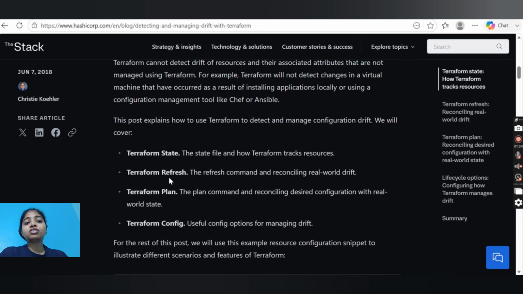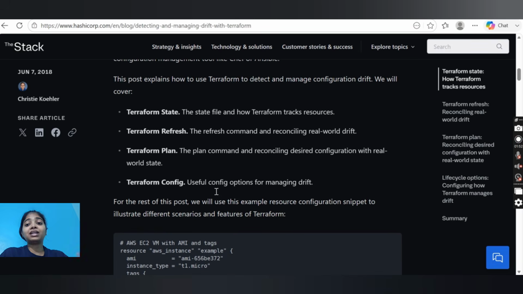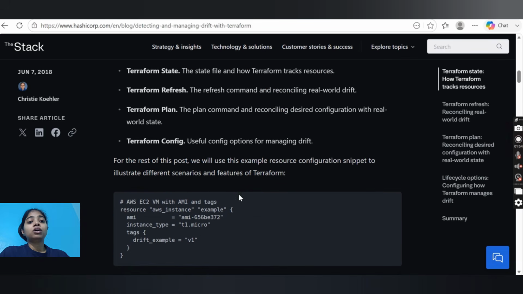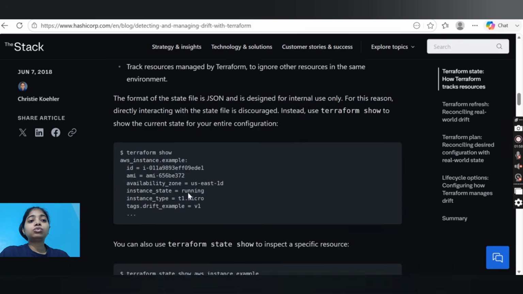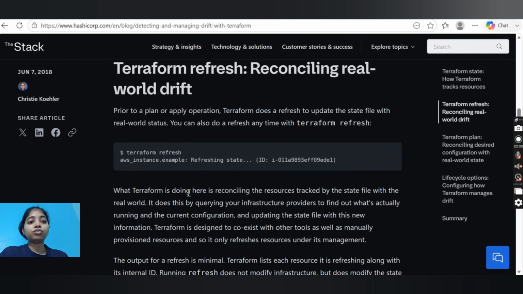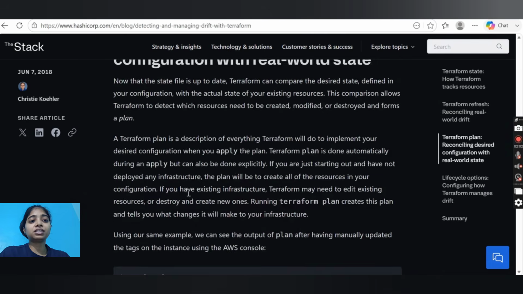Terraform refresh, so the refresh command, reconciles real world drift. Then Terraform plan: basically after refreshing, the plan will show what data has been captured, what is matching and what is not matching, and what Terraform will likely want to do. So basically, there are 2, 3 scenarios which we'll see.